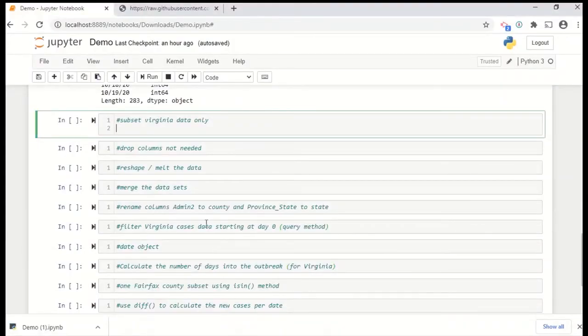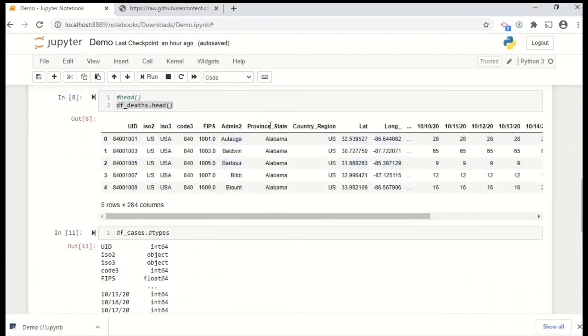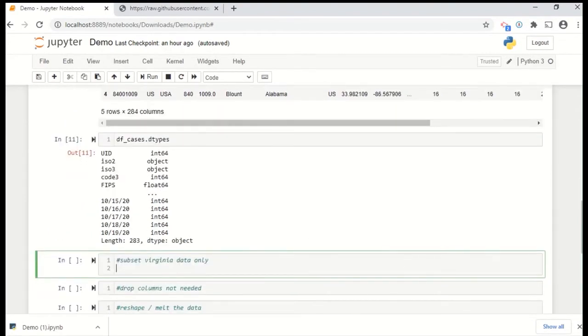Okay, so I want to just focus on one state, and then we can narrow it down even further if we want to. So here is the column that contains all the different states in this collection. It's collecting data on the whole, like 50 states and some. And so let me go ahead and subset. I am going to create a new variable and call it VA cases. And I will subset the cases and focus on the province state column. And I want Virginia data.